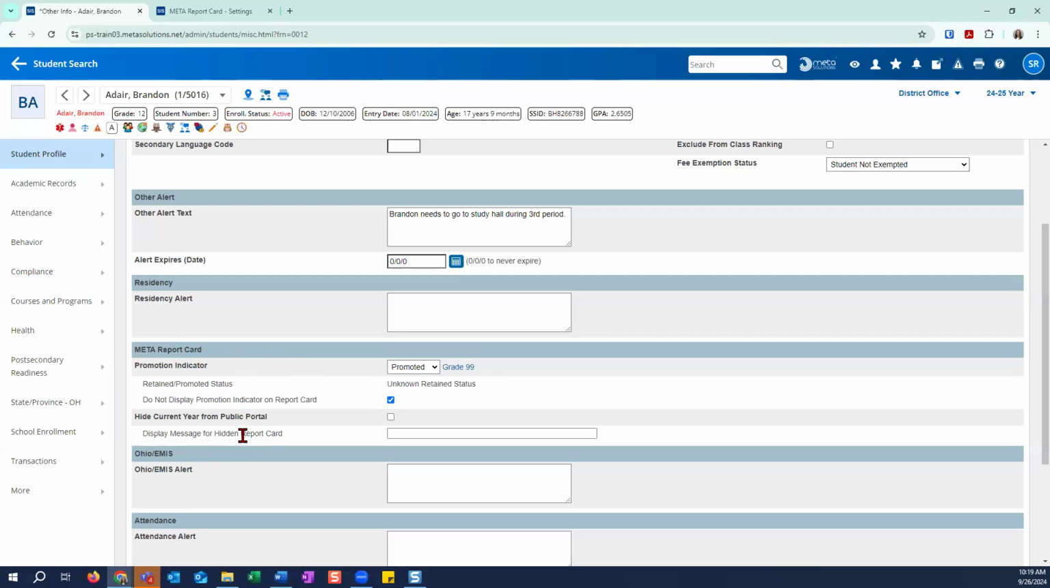Additionally, while we're on this page, there are a couple of other options for the meta report card. You can hide the current year report card for a specific student. So if there was a reason that you needed Brandon not to be able to access his current year report card, you could select this and click submit.